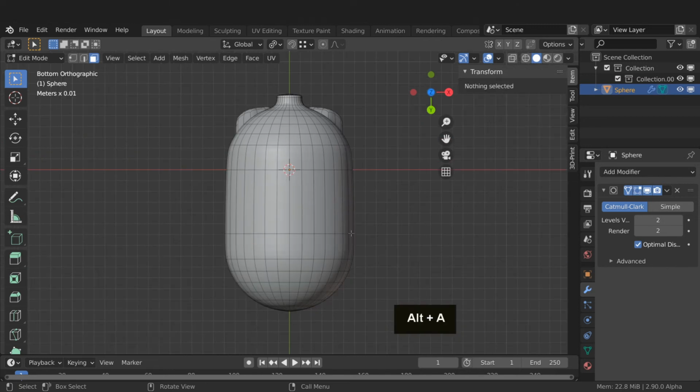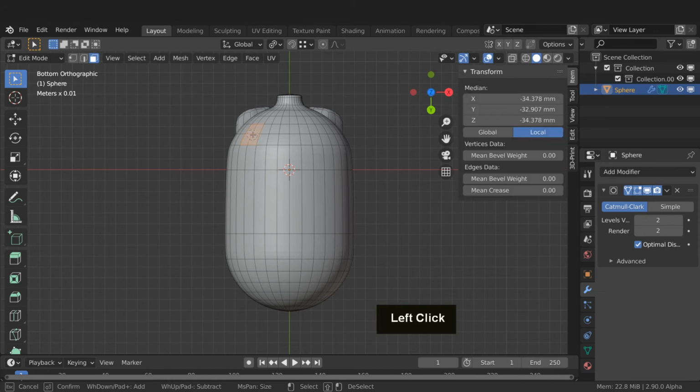Alt plus A and deselect. Press C and select 4 faces each side, front and back. These can be used to extrude down the legs. Use the middle mouse button to deselect if you accidentally select faces by mistake.